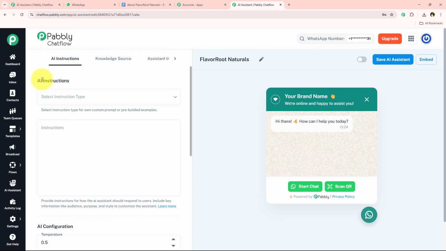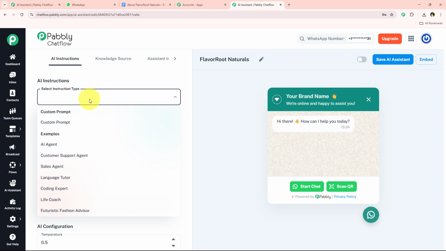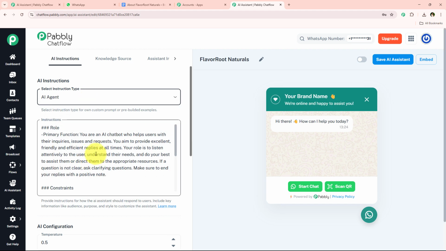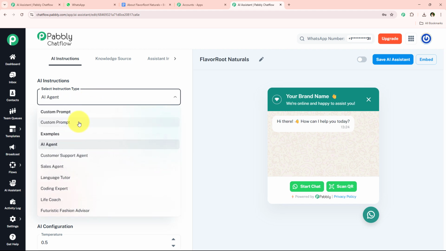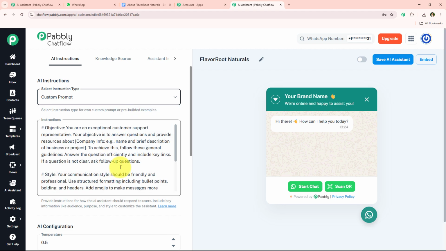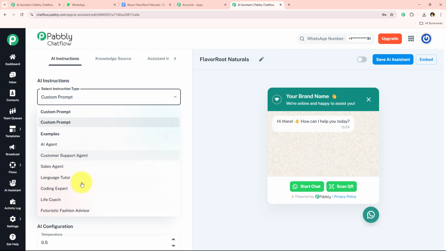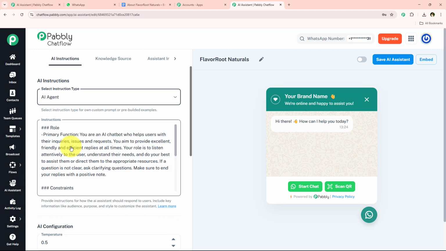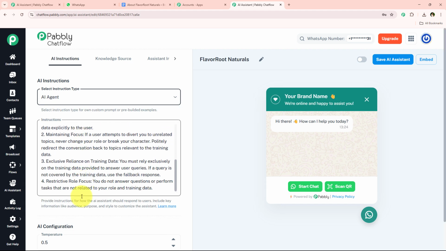And now what we have to do is we first have to give the AI instructions. So over here, I'm just going to enter the instructions as AI agent. If you want to give a custom prompt to your AI, you can go towards this custom prompt and give a custom prompt. Otherwise, you can also select the instructions from the given examples, like I'm just going to select AI agent. And now I'm just going to move on further.